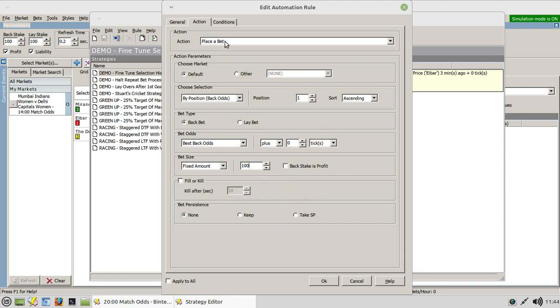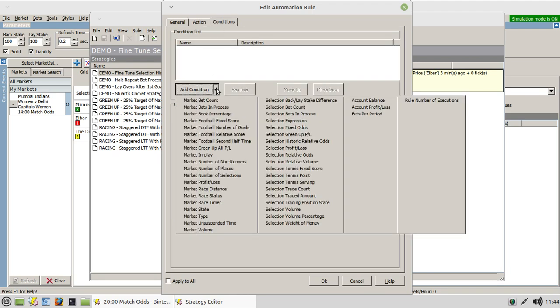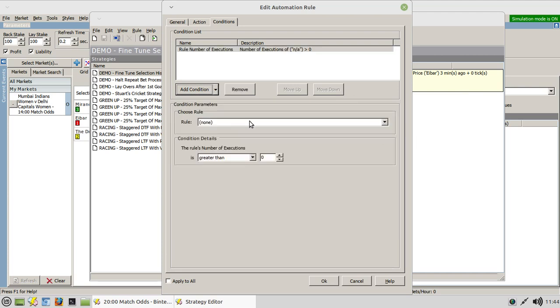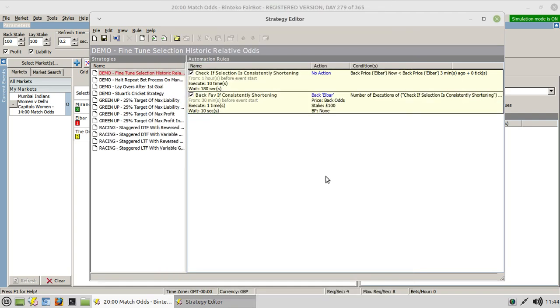So that's the thing that's going to happen, but only if the rule number of executions for that rule there is greater than or equal to, let's say, 7 out of 10. And that's when this bet will fire. That's indicating that it's reasonably strong and consistent in coming in price over that half-hour period. Okay, so you're essentially using this as a controlling mechanism to indicate if the conditions are right for this bet to be placed.